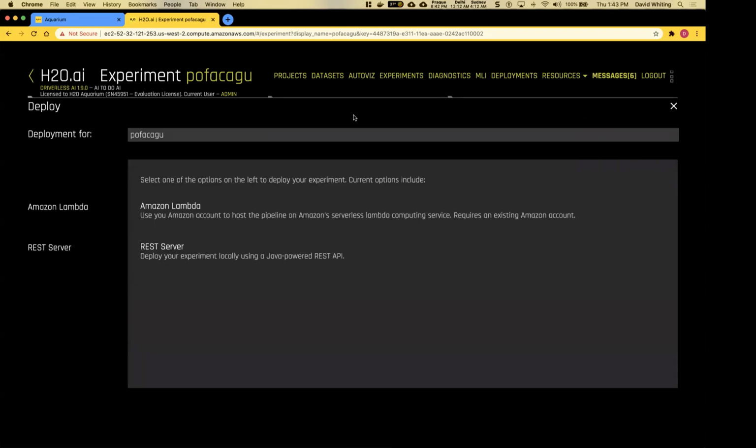This is a way to actually take this model that you've created and perhaps spent some time doing diagnostics on and looking at MLI to understand what the model did, and be able to score off it immediately. So there are a couple of different approaches. If you use Amazon, we can publish that immediately to an Amazon Lambda function.